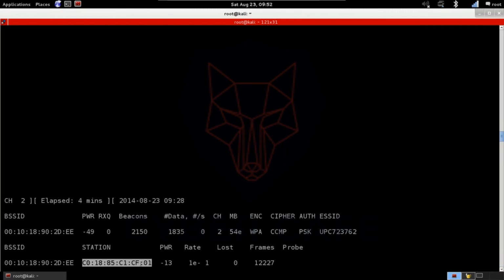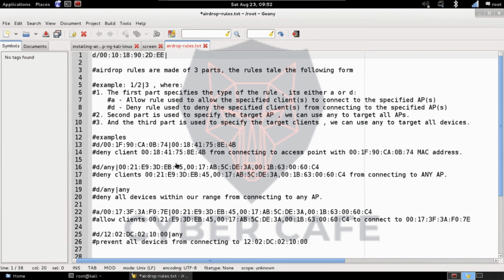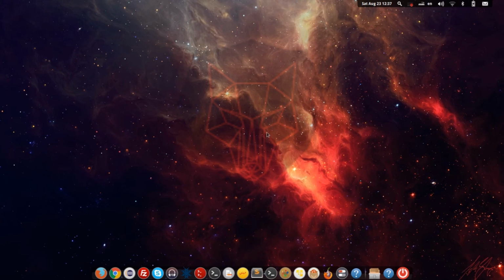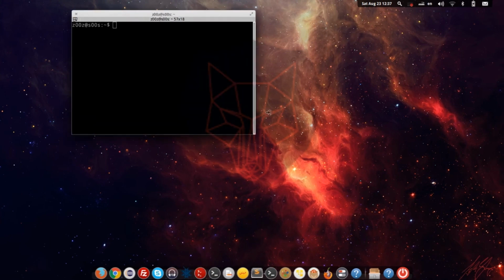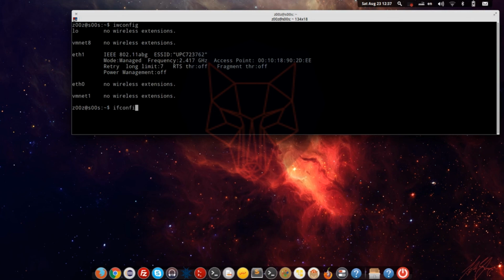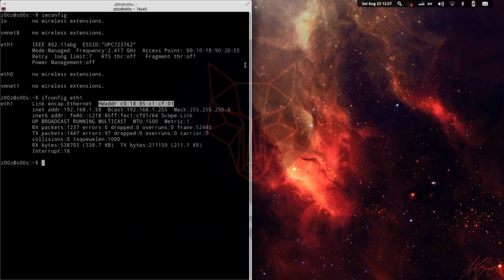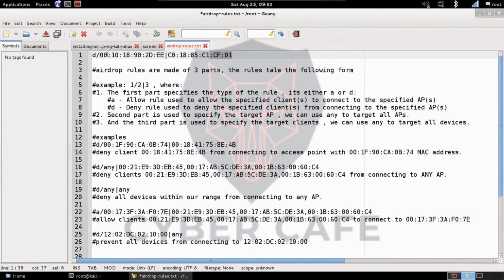And that's it here. So I'm going to copy that and paste it here. And that's our rule now. So it's a deny rule. It's denying this device, which is my Linux device, the main device. I can confirm that it has that MAC address if I run ifconfig eth1, and we see here that's the MAC address. It's the CF01 at the end. So that's the device that we're going to be targeting, CF01, and that's the MAC address of my UPC62 network. In the next video, we'll see how we can use this rules file to disassociate our target device.